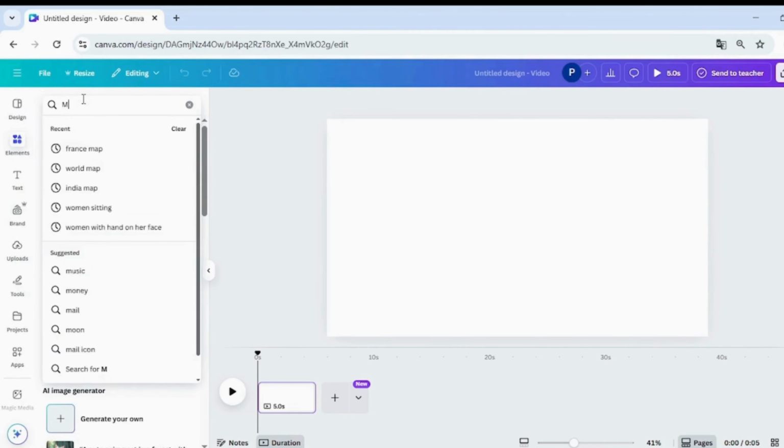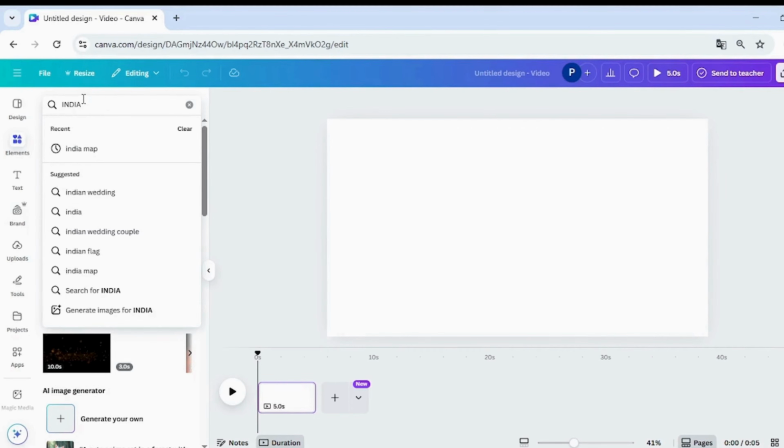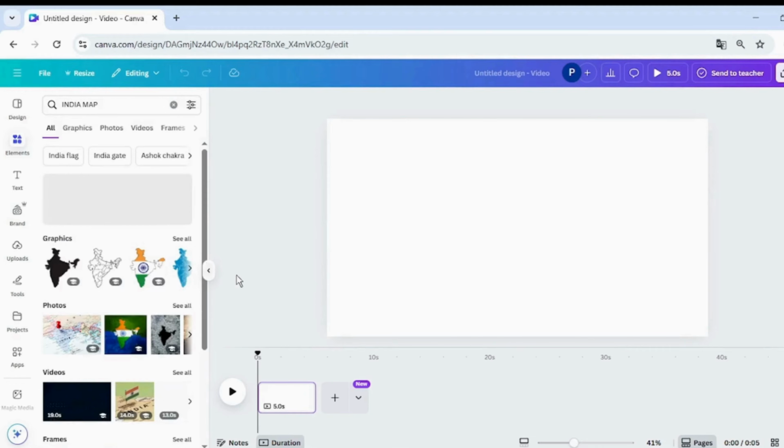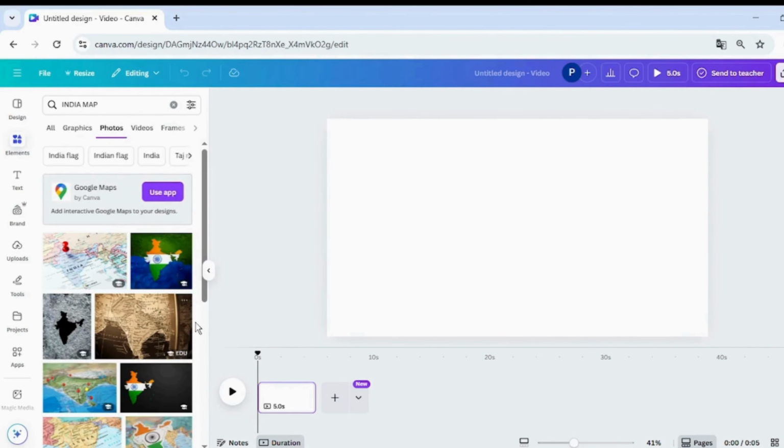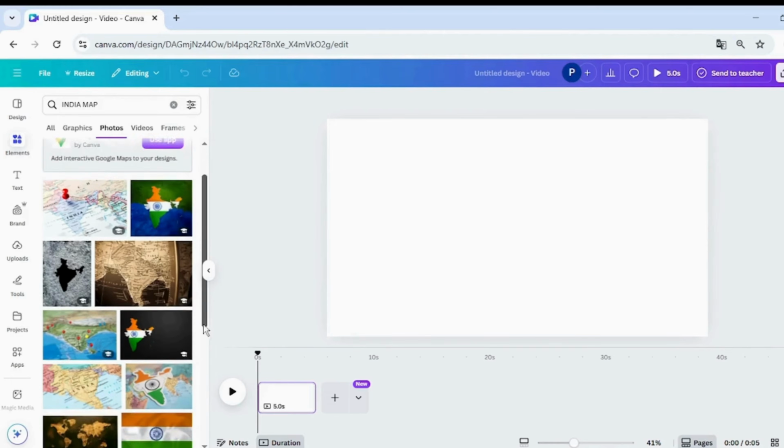Now go to the Elements tab and search for map. Select a world map that matches your style. Then search for the country you want to zoom into. Pick any country of your choice. Place the country map on the canvas and position it over its actual location on the world map.